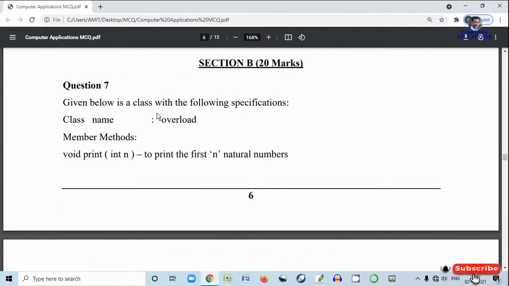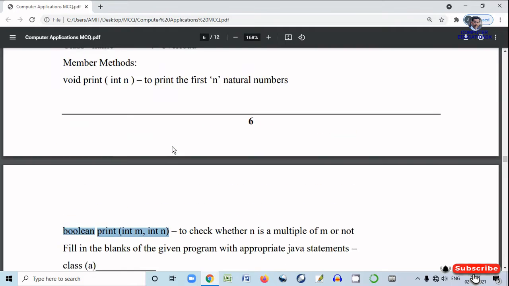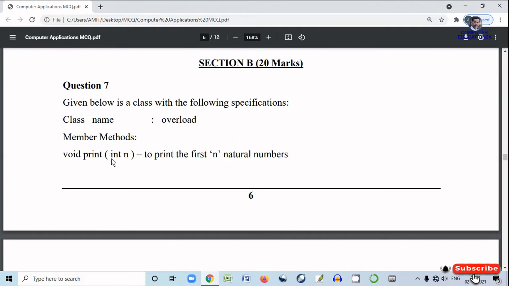Now you can see this program is based on function overloading. How do you know this is a function overloading program? Because you can see there are 2 functions, void print(int n) and boolean print(int m, int n). There are 2 functions, their names are same but their parameters are different. So this is a program on function overloading. The first function prints the first n natural numbers.